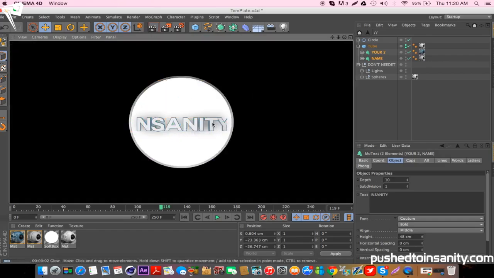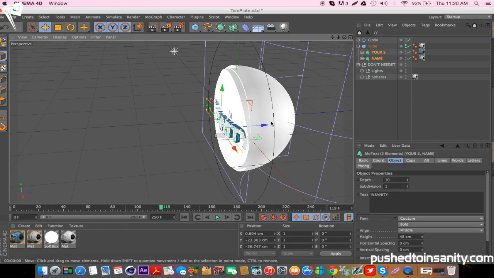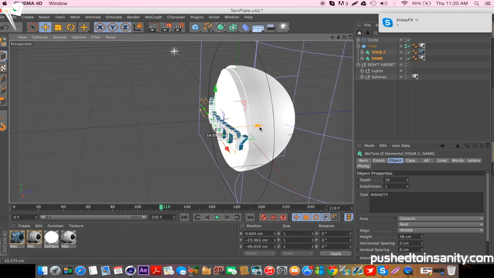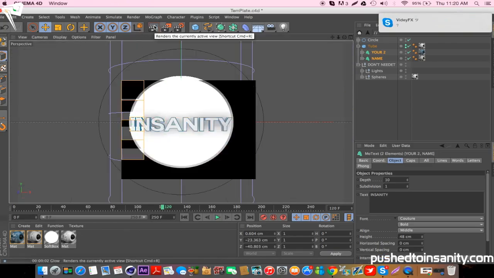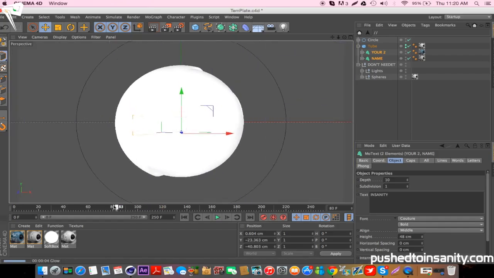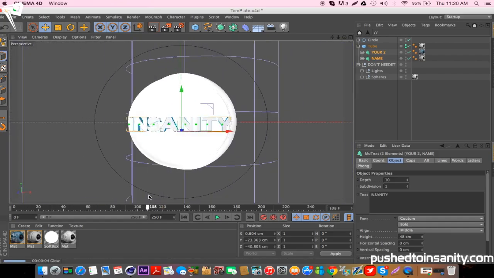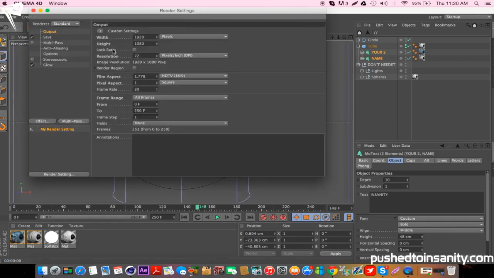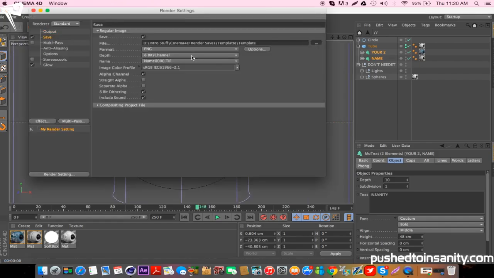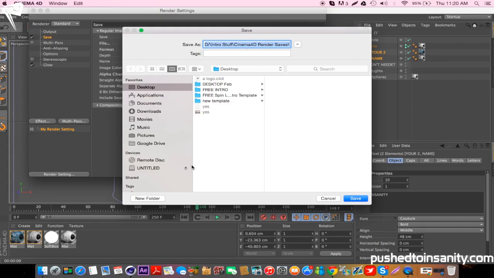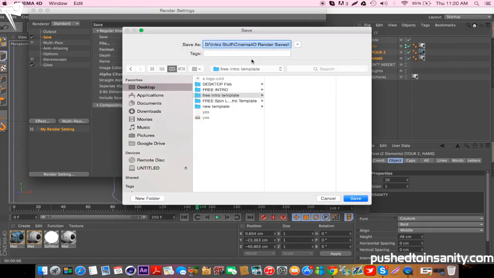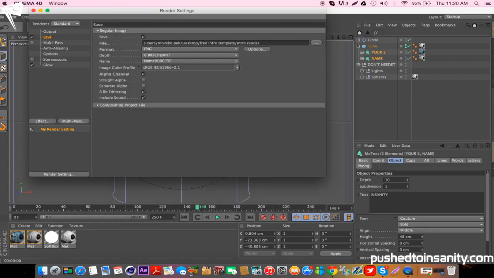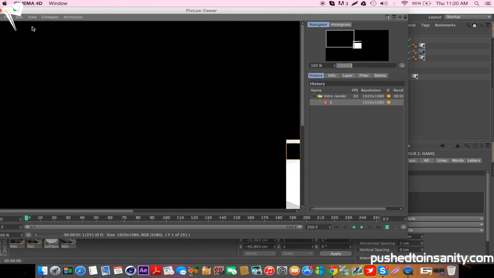And if you see some of the letters starting to disappear, you just gotta move your text a little bit outwards. So once you're finished, go to your render settings and save your intro to your own desktop or folder. Once you are finished, render your intro.